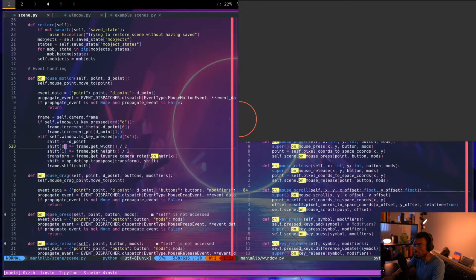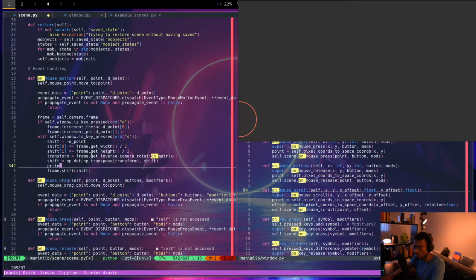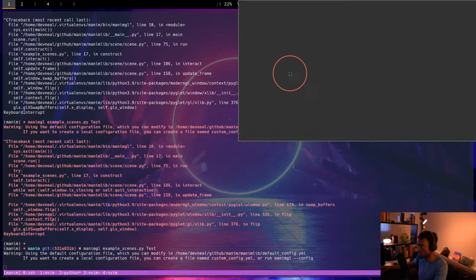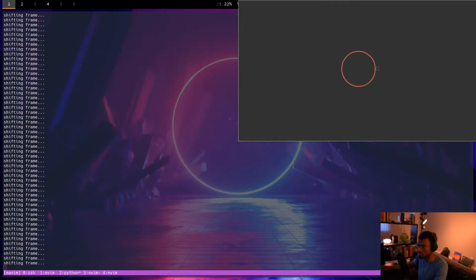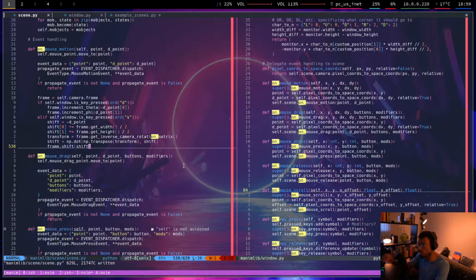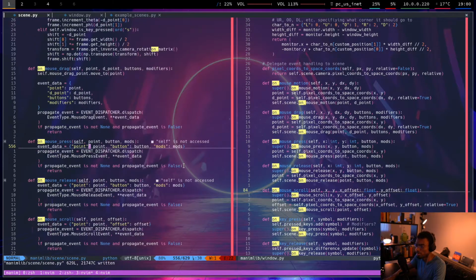Maybe it's like, hold on. See if this is even being called. If I can type, shifting, frame. Okay. And then hold S. Guess it thinks it's shifting a frame at least. But nothing's happening. So I'm not sure what's going on there.